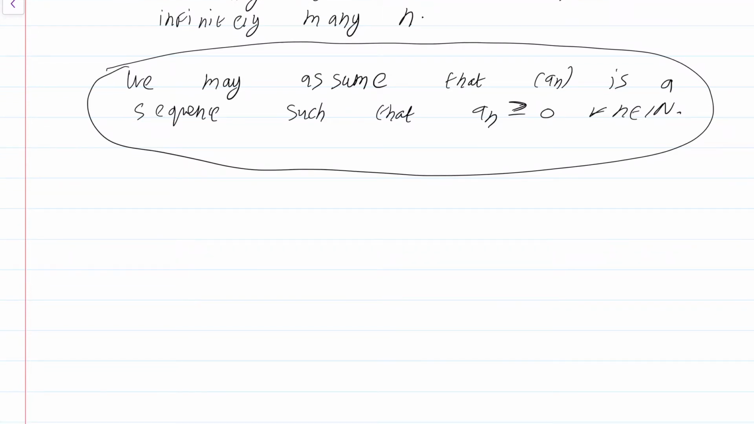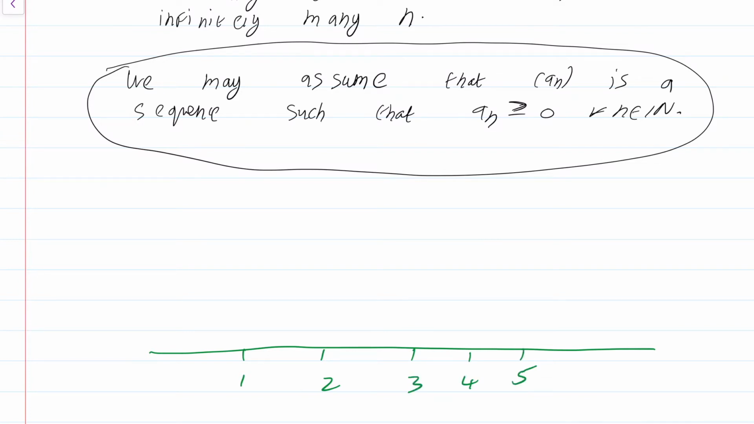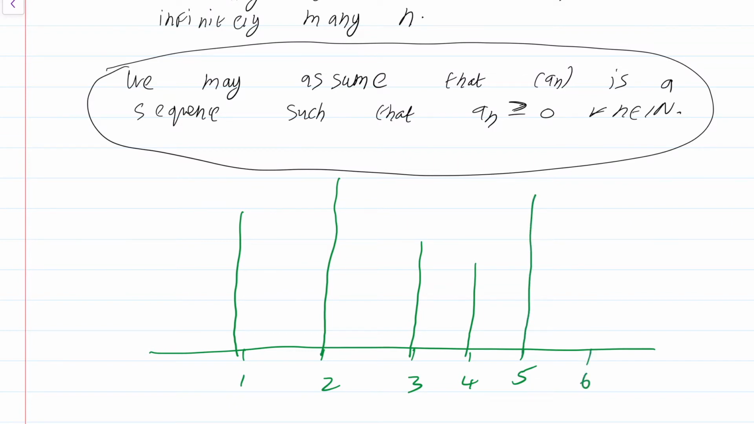Now what we are going to do is imagine that the sequence is plotted as a graph. So imagine we have 1, 2, 3, 4, 5 and so on. And imagine you're plotting the sequence. So this might be a_1. I'm plotting it as a stick, of course. This might be a_2. This might be a_3. This might be a_4. This might be a_5. Then so on and so forth. Let me draw a few more terms for representation.